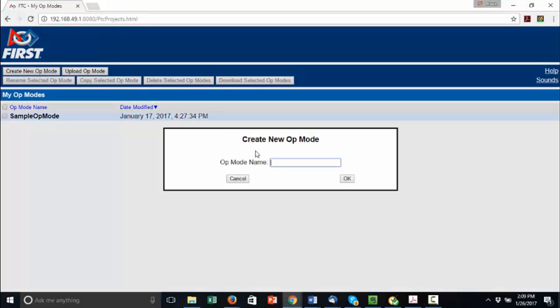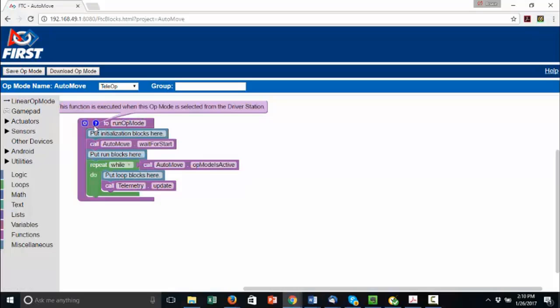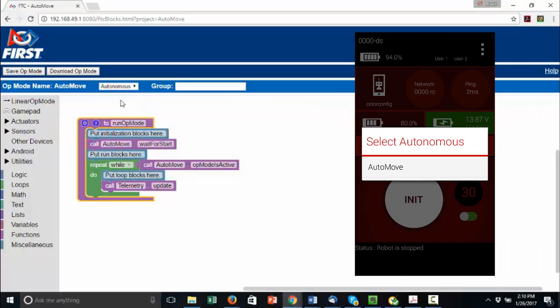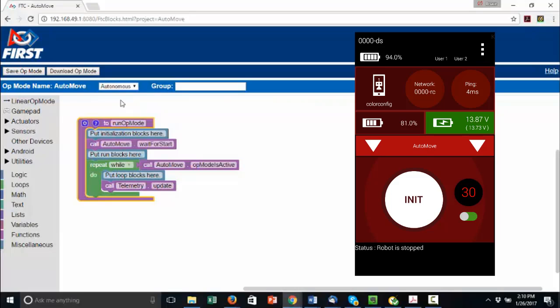Start by creating a new op mode and giving it a name. We'll call it Auto Move. Because we are creating an autonomous op mode, select Autonomous from the drop-down at the top. This will ensure that the op mode appears in the correct list on the driver station. Note also that since the autonomous period of the FIRST Tech Challenge competition is 30 seconds long, autonomous op modes automatically contain a 30-second timer. If the code has not completed after 30 seconds, the op mode will stop.